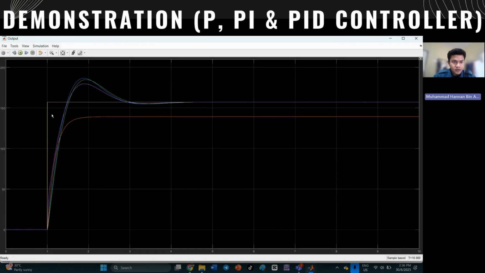So you can see there are 5 colors which represent 5 different outputs. So the orange one is the proportional P controller, and the yellow one, same as previous, is our expected value, which comes from the input directly. And you can see the blue one is PID control tuned manually. The green one is the PI controller, and the purple one is the PID controller.